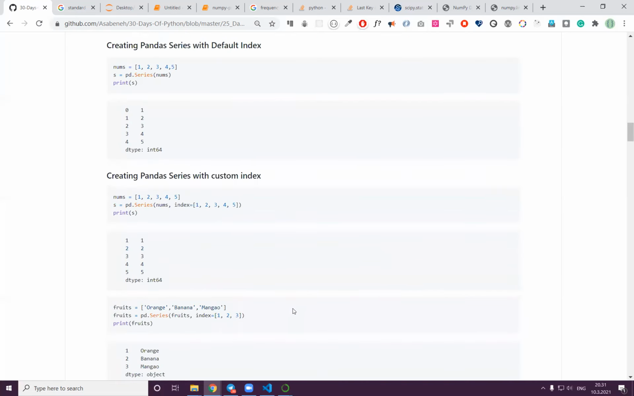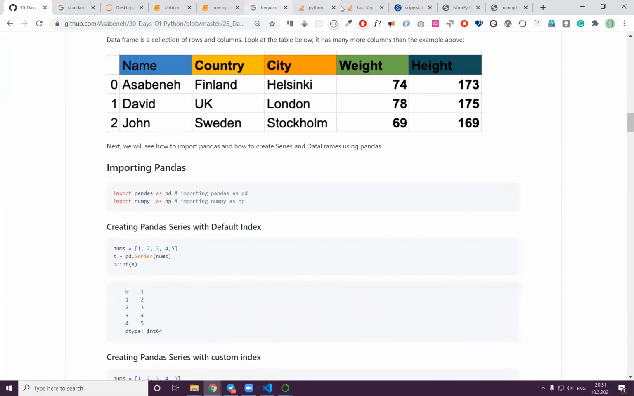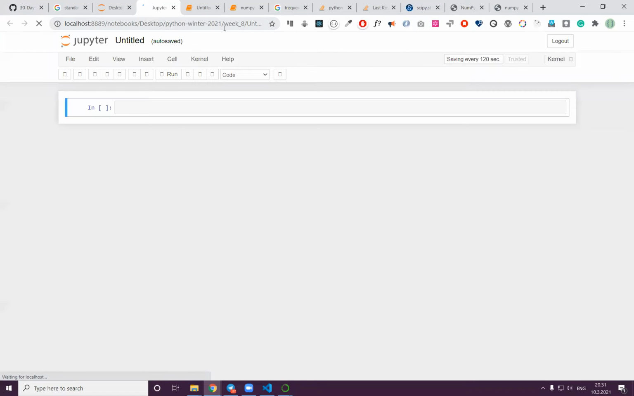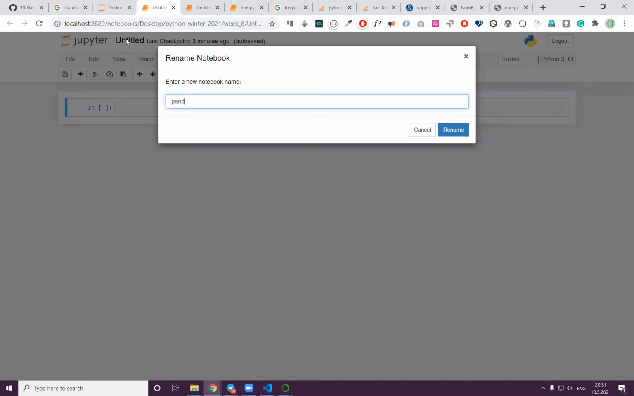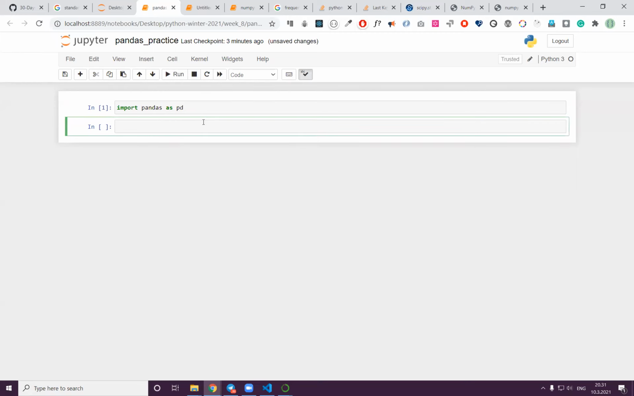So the easy way, I think I already wrote. So now let's do the thing. I think I already created this one, or I have to call the name pandas practice. You don't have to give it a name, and import pandas as pd. Great, this is how you do it.